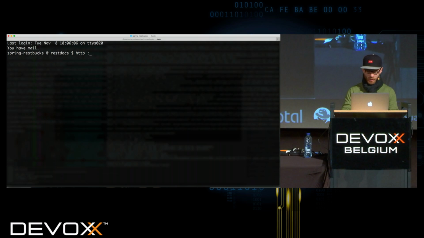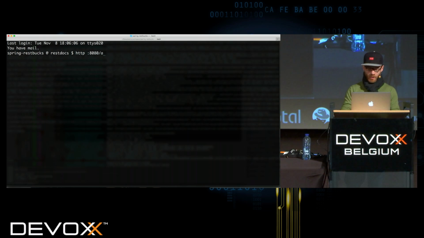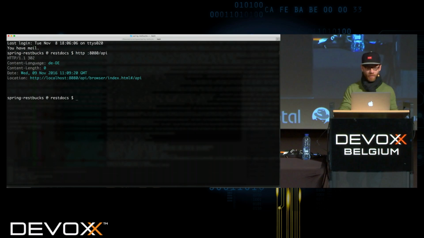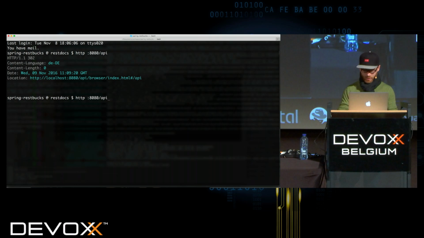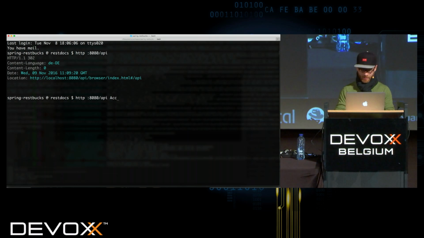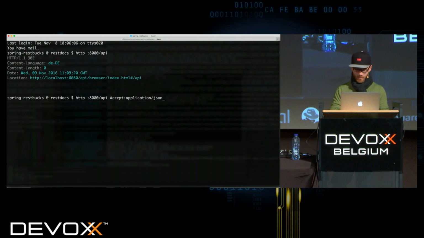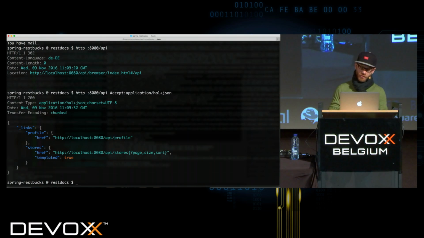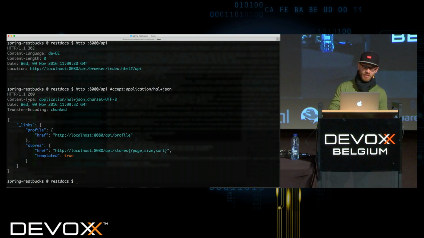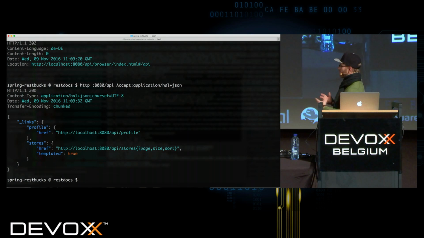So if I use a command line client here and pull that up for you a bit and say HTTP 8080/API, we get to something like this. What was it? Accept application/hal+json. That should do the trick, right? So we see there's some JSON document coming back that exposes some links.